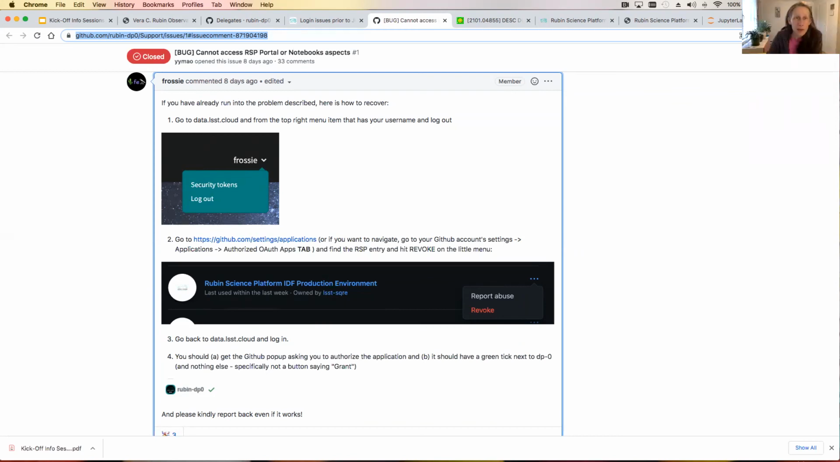So everyone with an RSP account had to apply to be a DP0 delegate. Even students had to apply to be one. So we don't have extra accounts now for students. There will be more accounts available next year for DP0.2, but we don't have any more right now. So they would have had to apply to be a delegate.